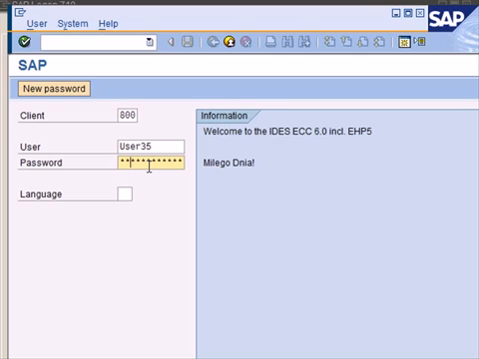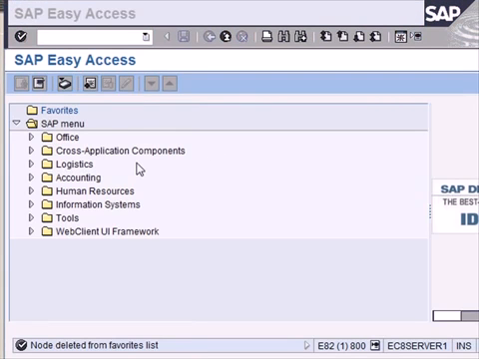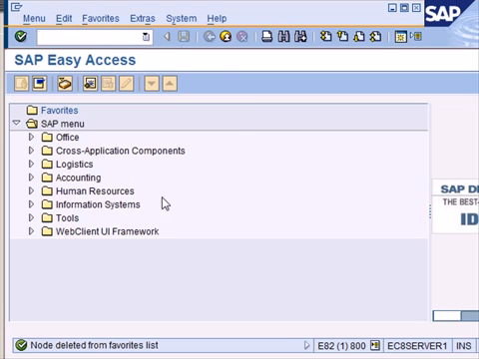So my user ID on this system is user35. I enter my password, choose my language, and then I just enter the system. I can also set a new password using the icon here. So when I log in, this is what my screen looks like.